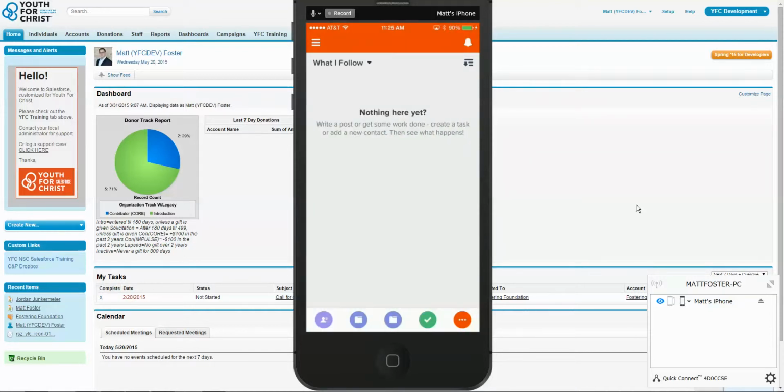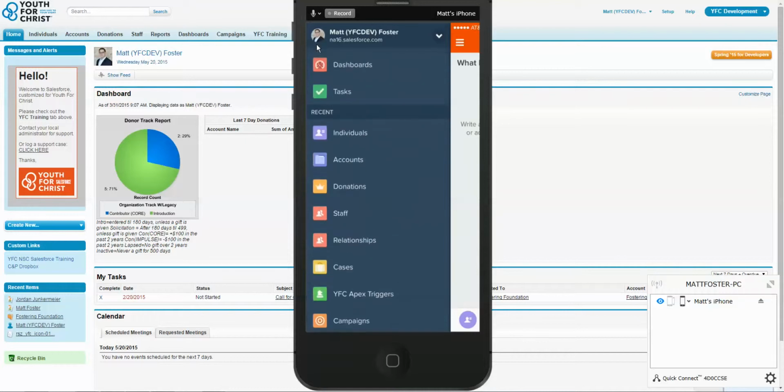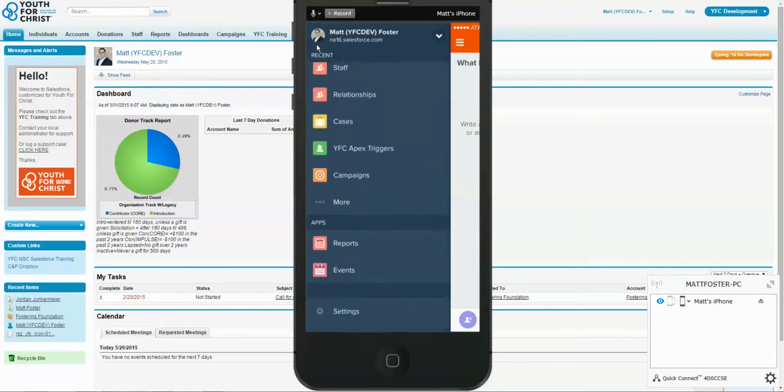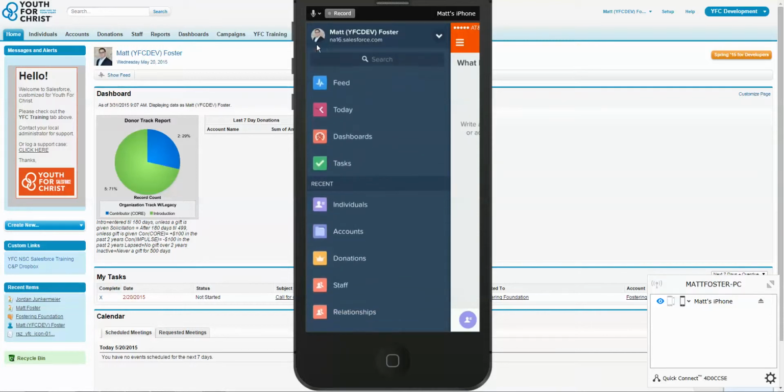But the main button you'll be pushing is this one up on the top left. There's a triple bar, and then you'll get to your full menu here. So as you can see, we have individuals, accounts, donations, staff, a few other elements that are probably a little less important.